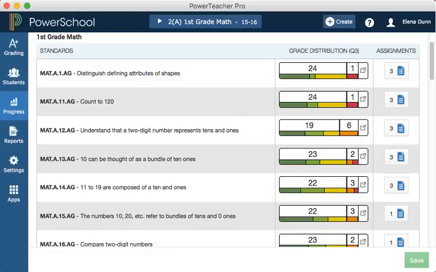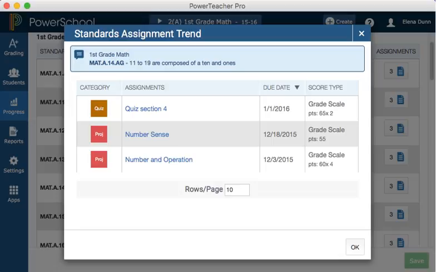On the right side of the Standards Progress page, the number in the Assignments column indicates the number of assignments that you've used to give students opportunities to practice the standard or to assess their levels of mastery. To view the assignments aligned to a standard, click the Assignments icon. The Standards Assignment Trend window lists the aligned assignments by category, name, due date, and score type. Use this window to analyze the types of assignments that you've used to assess the standard. Additionally, click the name of an assignment to view or edit the student's individual scores. To close the window, click X in the upper right corner.